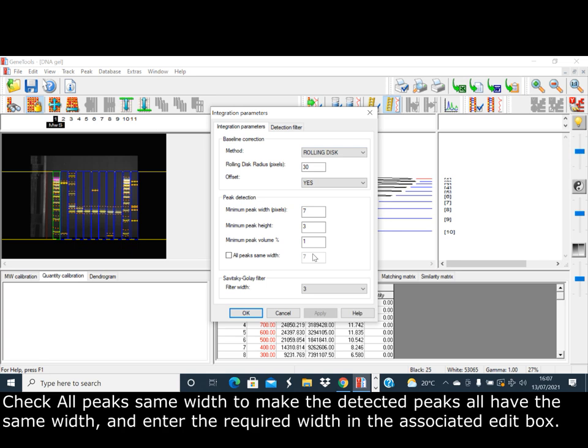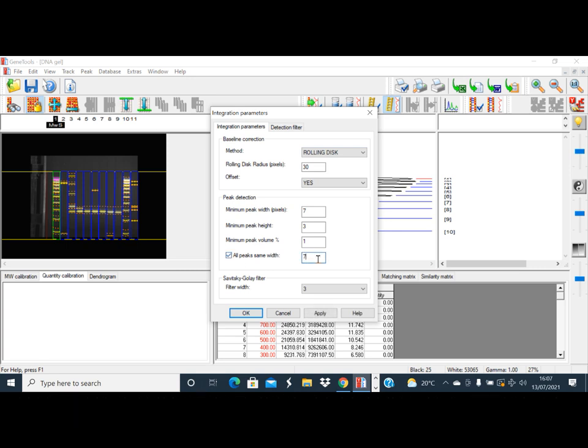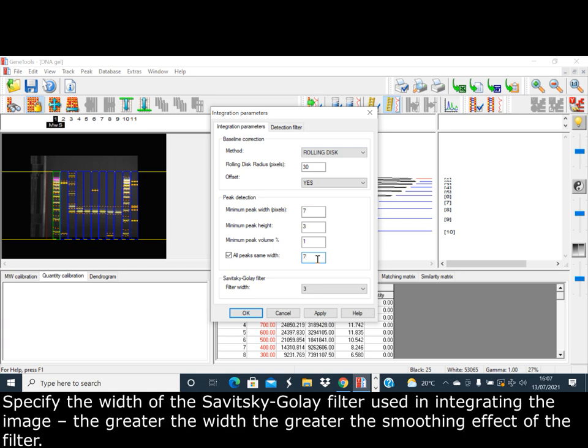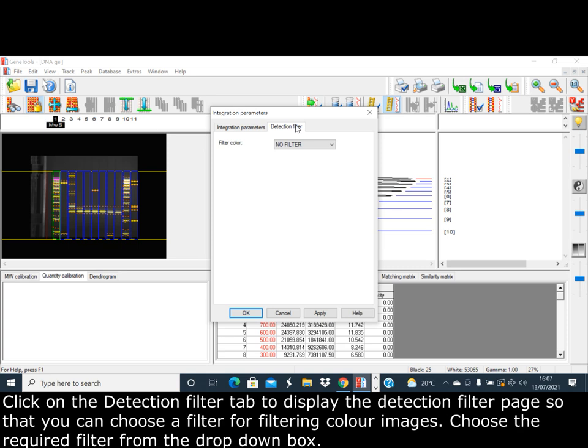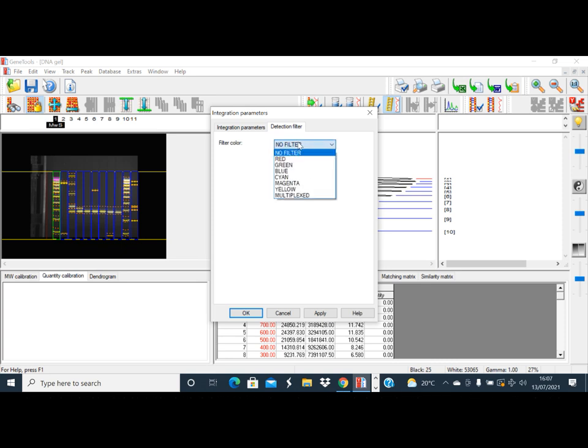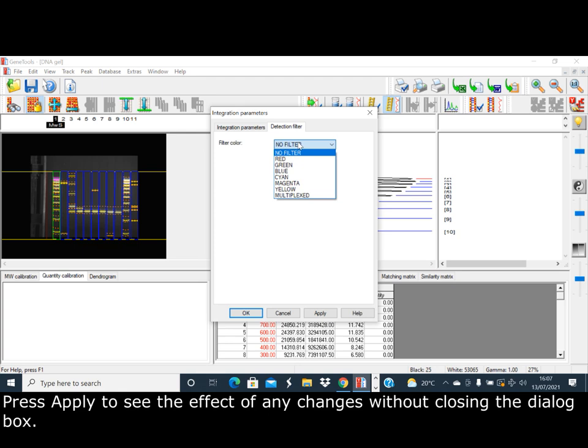Check all peaks same width to make the detected peaks all have the same width, and enter the required width in the associated edit box. Specify the width of the Savitzky-Golay filter used when integrating the image. The greater the width, the greater the smoothing effect of the filter. Click on the Detection Filter tab to display the detection filter page so that you can choose a filter for filtering color images. Choose the required filter from the drop-down box. Press Apply to see the effect of any changes without closing the dialog box.